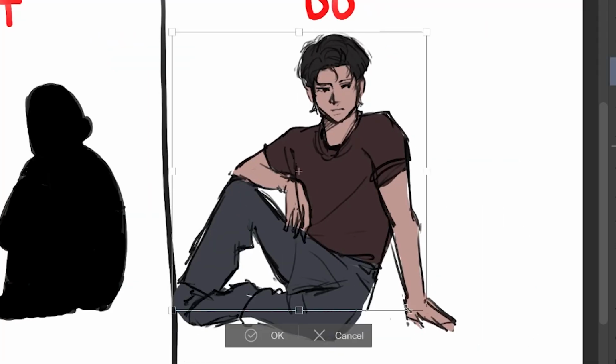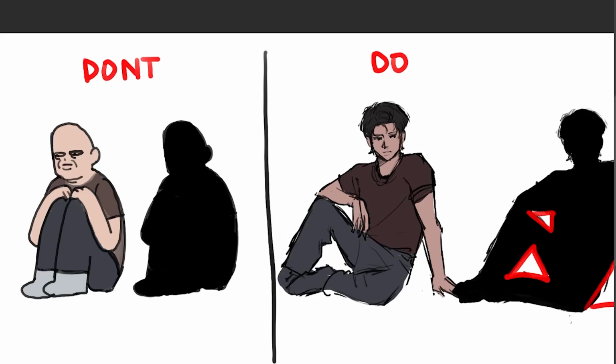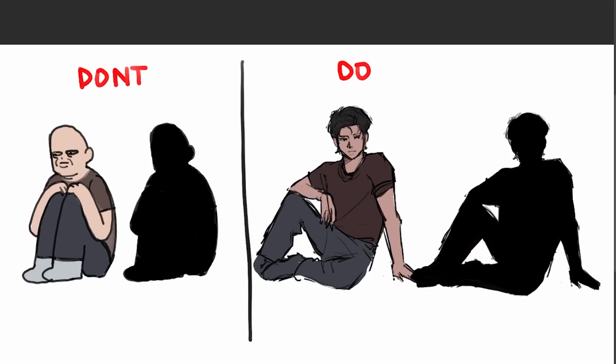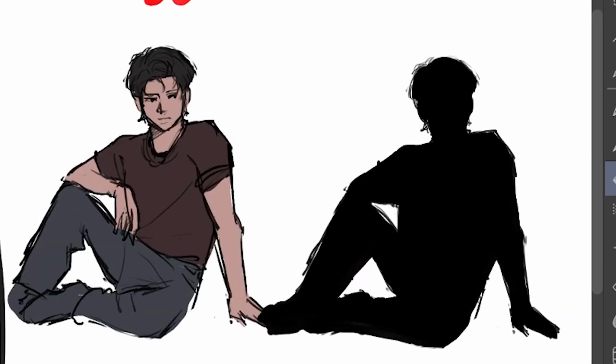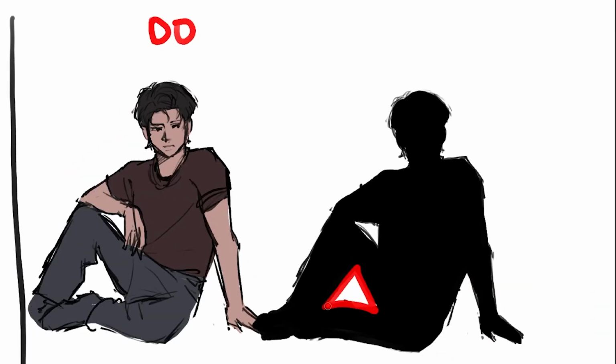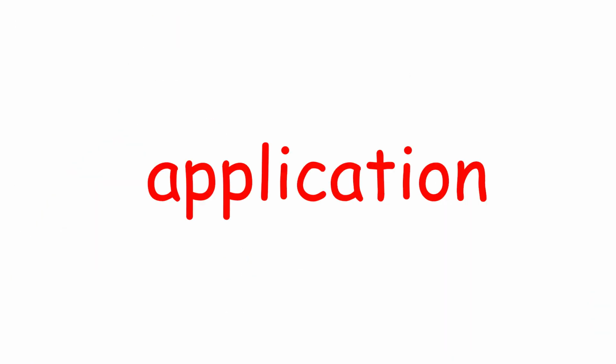Okay, now we're finished. Let's just turn her into a silhouette. Right, see that? Do y'all see the difference over here? She went from who's that Pokemon to draw me like one of your French girls. It's these little gaps that make all the difference. So now let's apply everything we said.